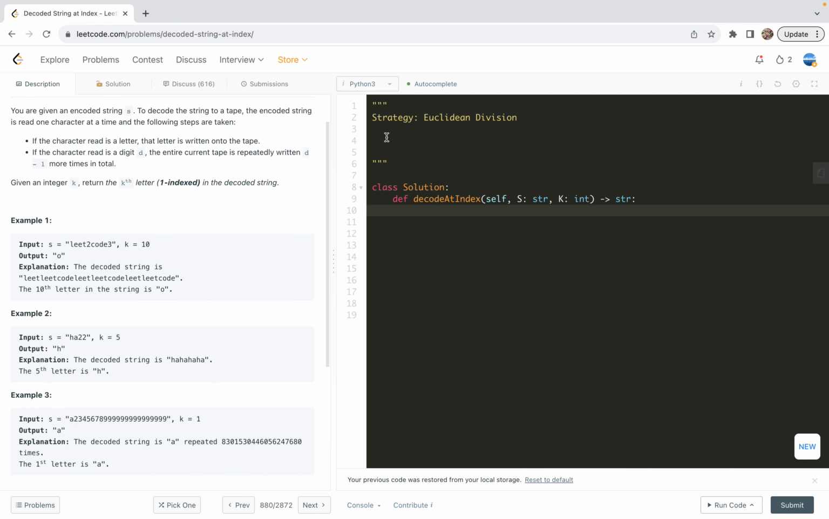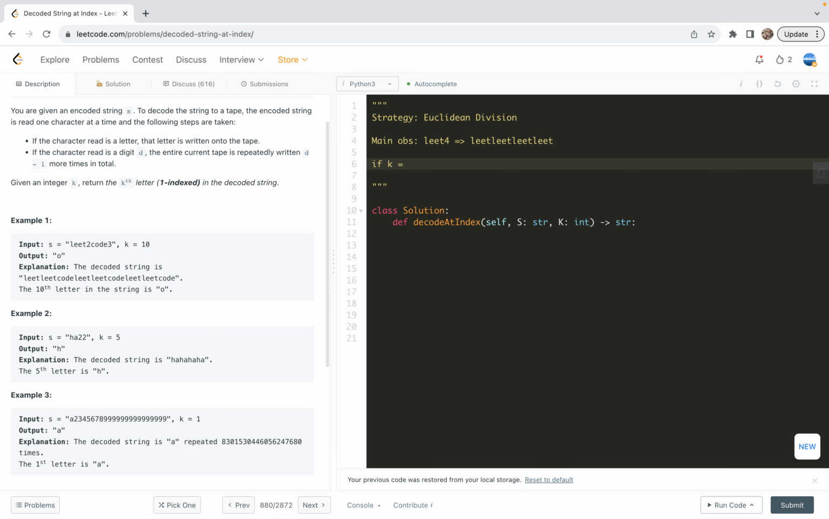So here the main observation is the following. Say we have leet, and then we repeat it 4 times. We're going to get leet, leet, leet, and leet. If k equals 5, we should return this L. Because this string is a repetition of a base, let's say this leet, we just need to take the modulo. For example, k modulo this 4 is 1, so we just need to return the first one. This is the L.